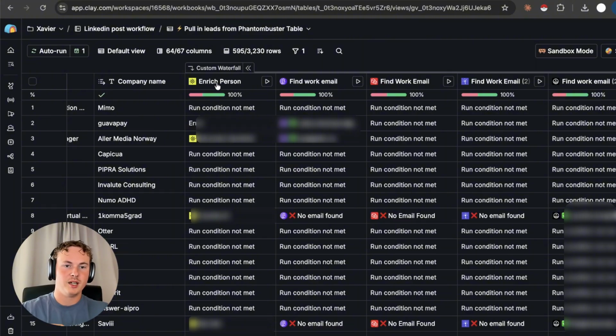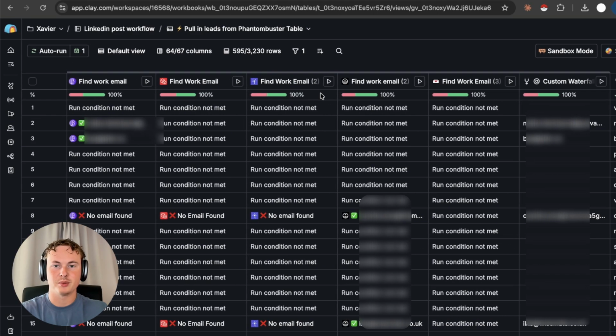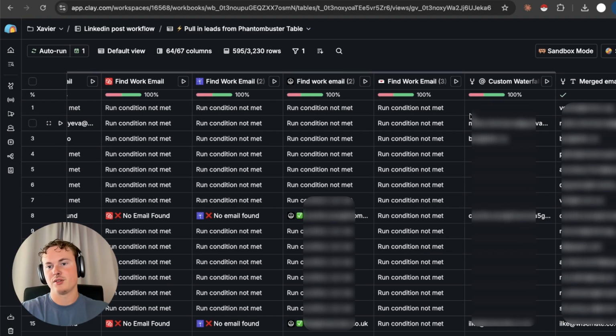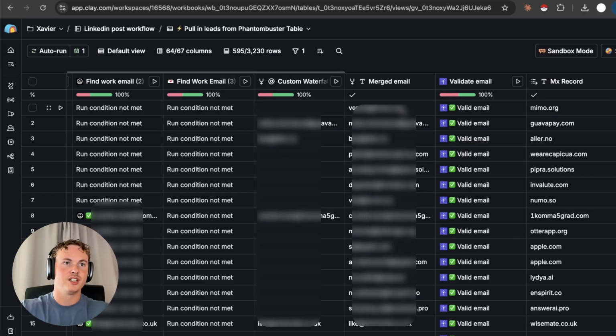So if Apollo doesn't find their email address, we would continue to better contact. If they wouldn't continue, we would use these different providers right here. And so what this does is we would use multiple different providers to find one specific email address that we would then verify. And so here's what happened when my agent processed a lead.